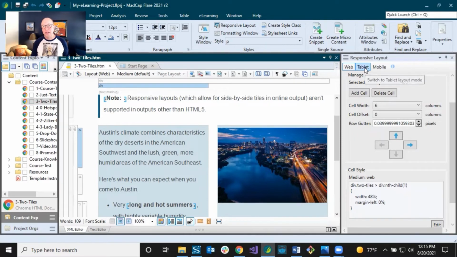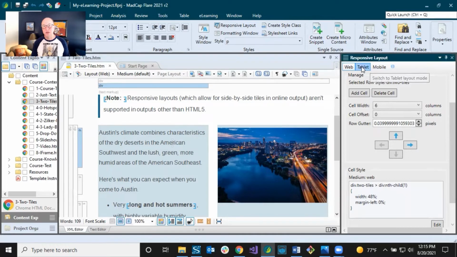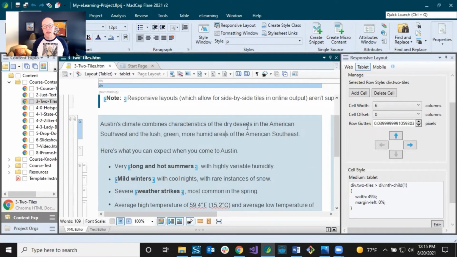So I can go from web to tablet to mobile to change my design. So in tablet, I changed that. Now look what happened in the editor. It's synced with these drop downs right here, which change the look, the layout, and the style, the media query that you're seeing. So the editor itself changed to reflect that size.